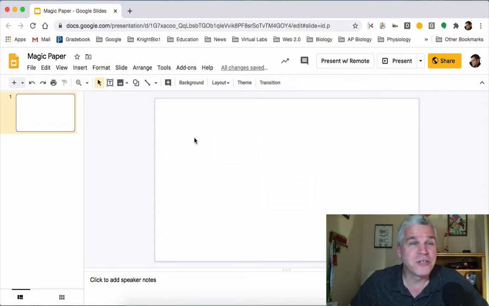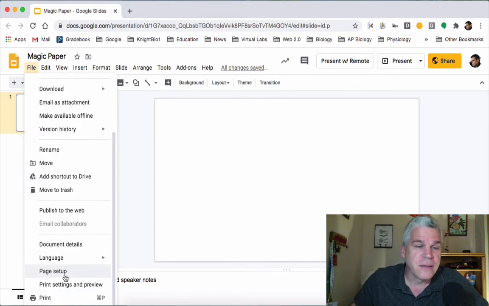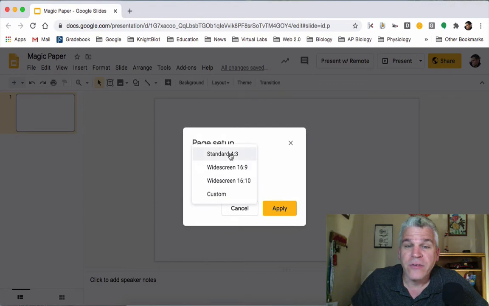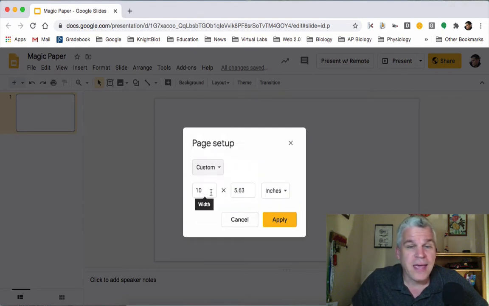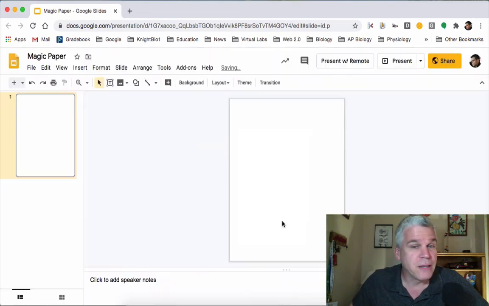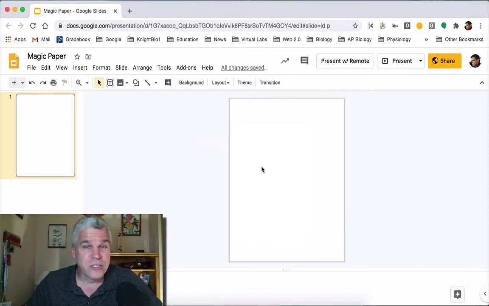This is one of the magical things about Slides, is that you don't have to keep the size of the slide that they give you. So if you go to File, Page Setup, they give you a couple standard ones, but I want to go to Custom. And I want to make this the size of a sheet of paper. So I'm just going to change this to 8.5 by 11 inches and apply. And so now, although it looks kind of smaller, this will be an 8.5 by 11, which also then gives the students the ability, if you wanted, to print this out on a regular piece of paper.